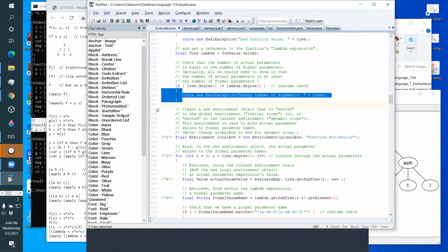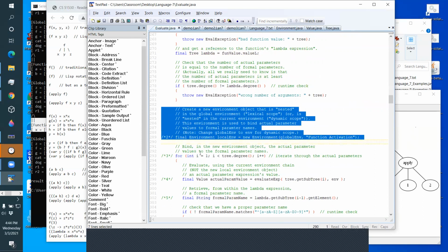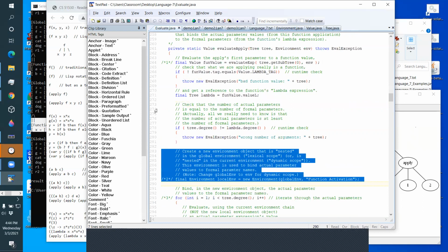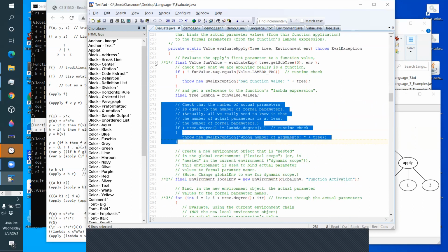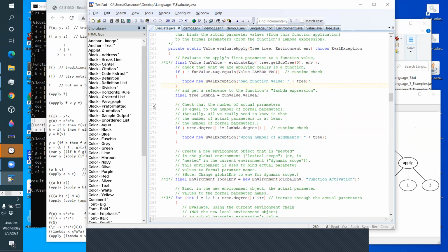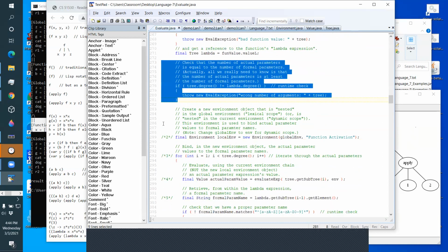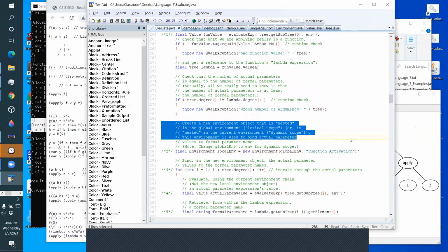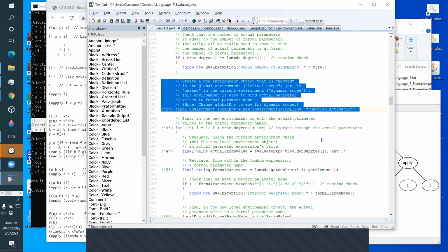Okay, here's create the new environment. I didn't number these, I think I'll renumber them. This should be a step in its own right. Get the lambda expression, check that it's got the right number of arguments, create the empty environment.